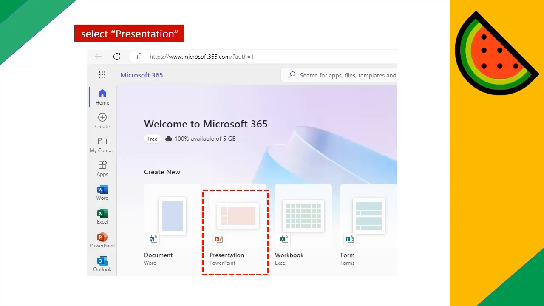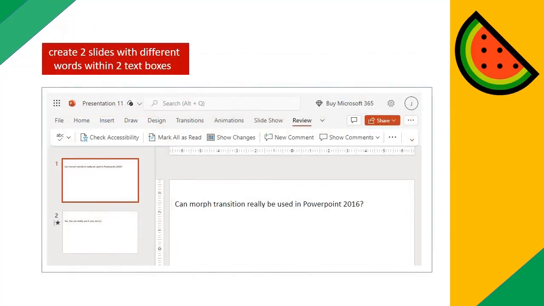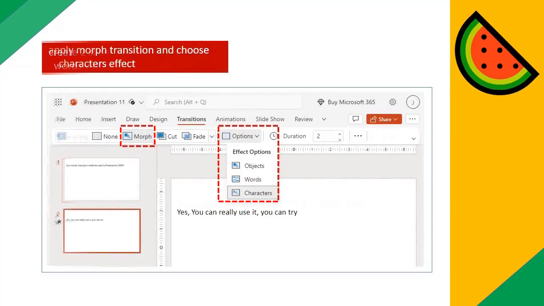Step 1. Select Presentation, then you can see a familiar PowerPoint screen. Step 2. In Slide 1, you can create a text box and type something like, "Can morph transition really be used in PowerPoint 2016?" Step 3. Duplicate Slide 1, and then in Slide 2, change the words to something like, "Yes, you can really use it, you can try."